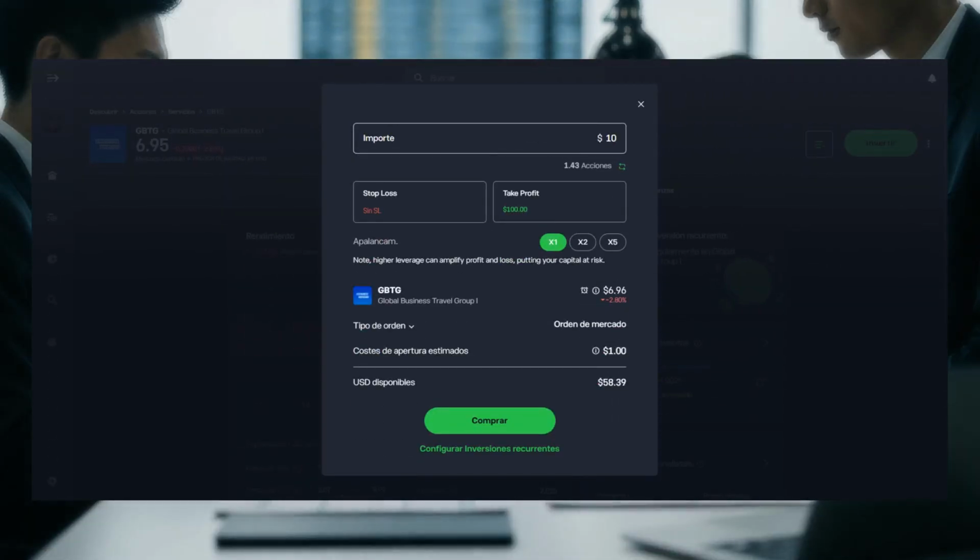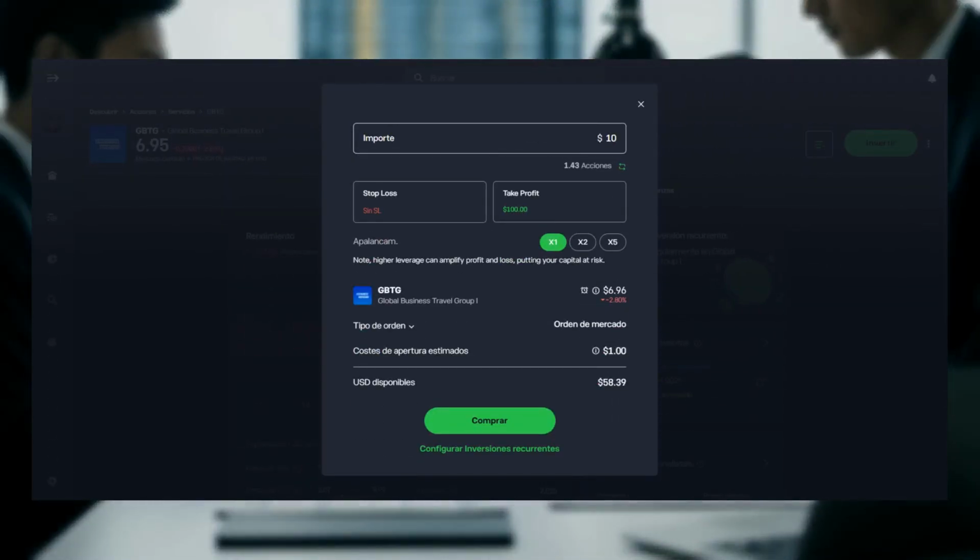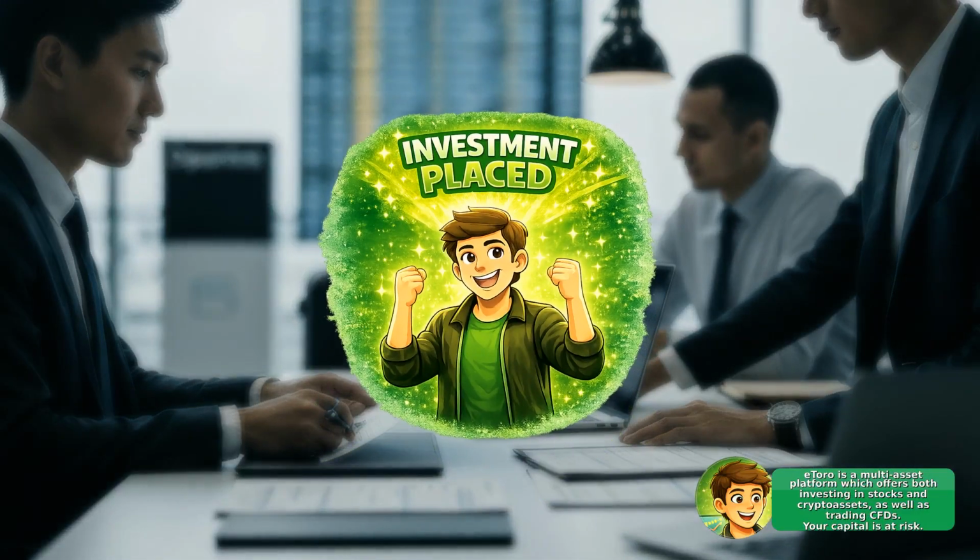Click Investor Buy, choose the amount you want to allocate, and review the order details. Confirm the order only after double-checking. If the market is closed, your order may be executed when it reopens. And if you lack sufficient funds, the platform will prompt you to add money before confirming. Once executed, your position will appear in your portfolio.